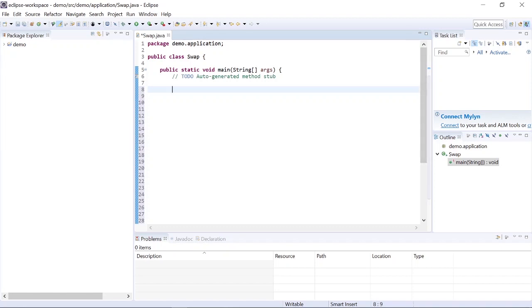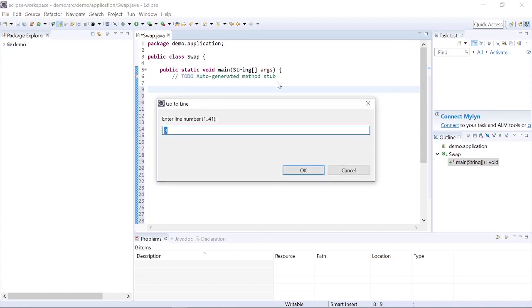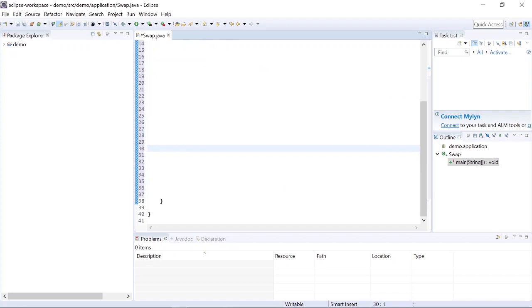Now if I want to go to any line, I don't need to scroll. I can just press Control L. It will let me go to the line number. Suppose I want to go to line number 30 and I will click on enter. It will take me to line number 30.